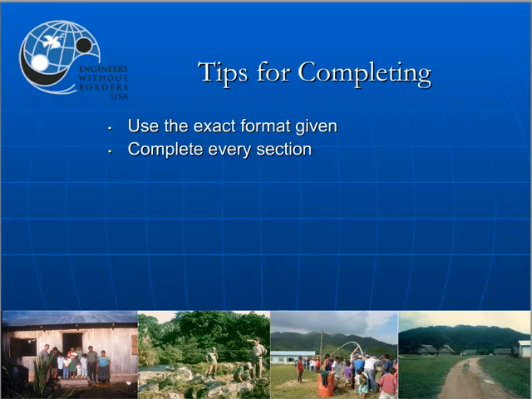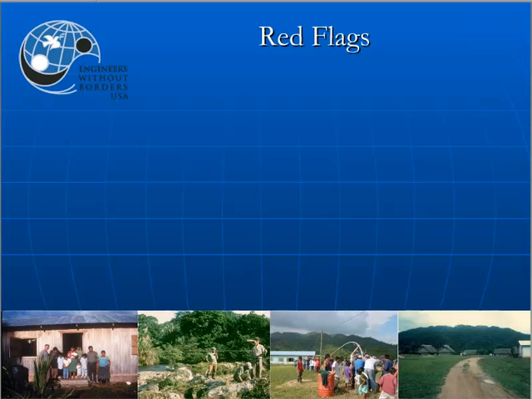And tips for completing it: just use the exact format that is given in the template on the website and complete every section. And so, red flags for us as the project managers that indicate, gosh, there's something a little odd about this trip, potentially. We're not saying absolutely, but it raises a red flag for us.